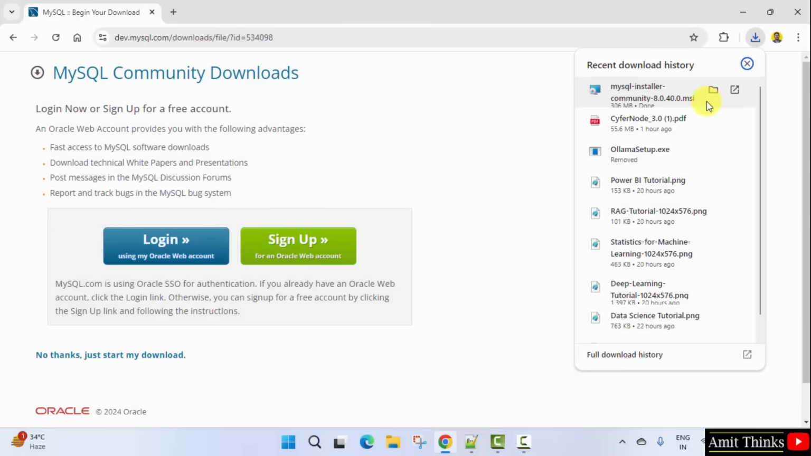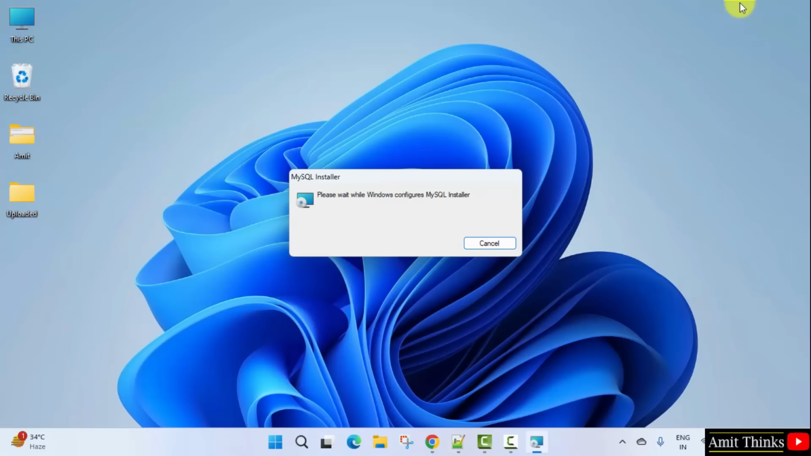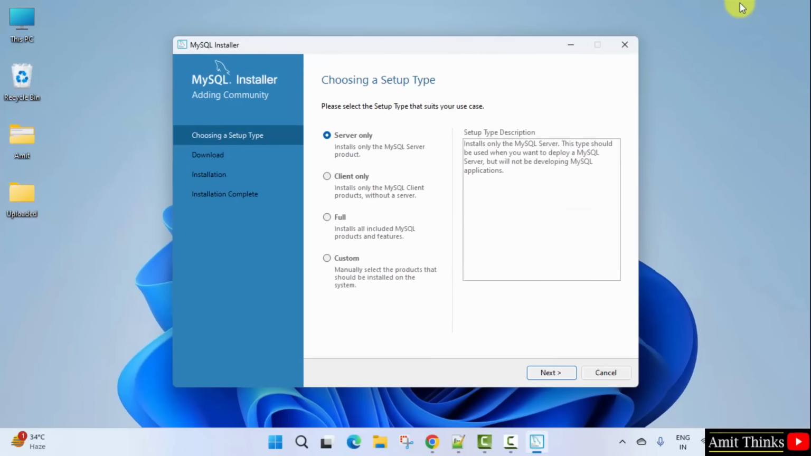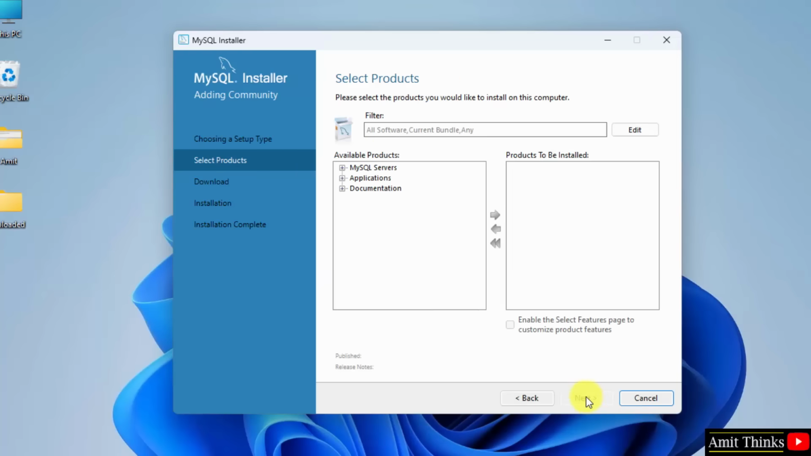The download completed. Right click and click open to begin the installation. Minimize. Now the installation started. You need to choose a setup type. I'll directly click custom so that we can see what we are installing. Click next. Now under select products, go to MySQL servers.